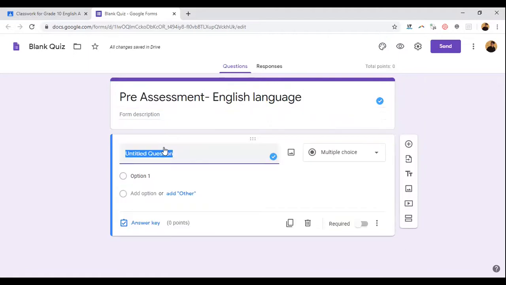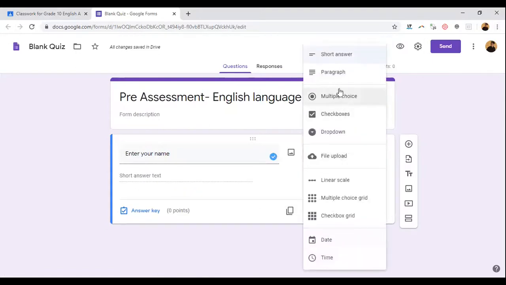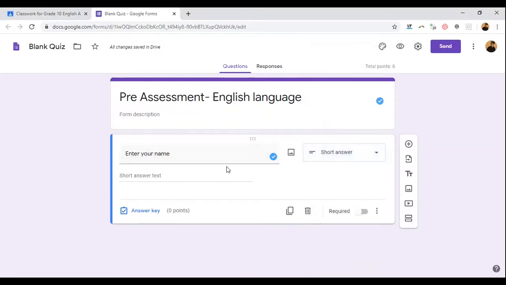You can type the question in. First of all, when you prepare this MCQ, ask for the student's name. Then it is easy for you to get the students' names and their grades, results, and answers. So first of all, enter your name. Then you have an option here. Earlier it was multiple choice. When we collect the name and all, you need to change it to short answer. Then students will be writing the answer here.